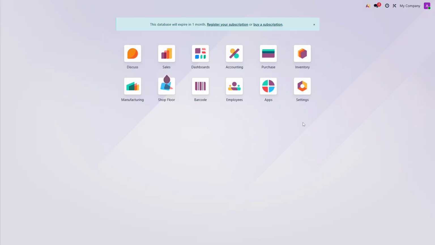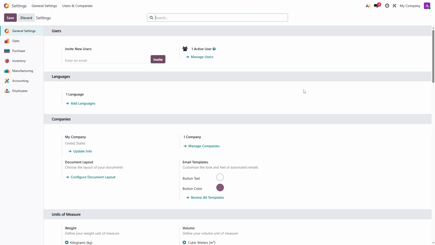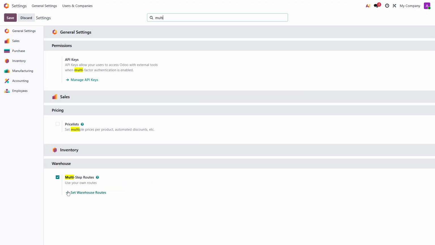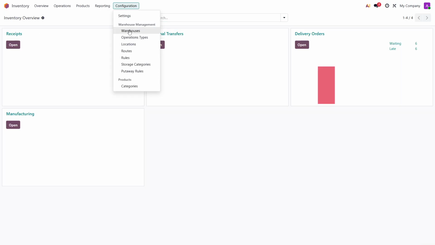So before proceeding further, first let me navigate into the settings module and make sure that multi-step routes is enabled. If I search here multi-step routes, this should be enabled. And after this, let me navigate into the inventory module. Here in the configurations, we will see the route section.